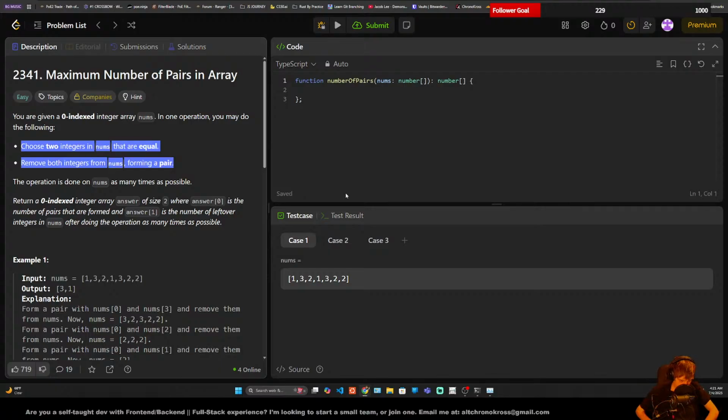Return a zero-indexed integer array answer of size 2, where answer[0] is the number of pairs that are formed, and answer[1] is the number of leftover integers in nums possible. Okay, I get it. All right, first we'll start by using a copy.